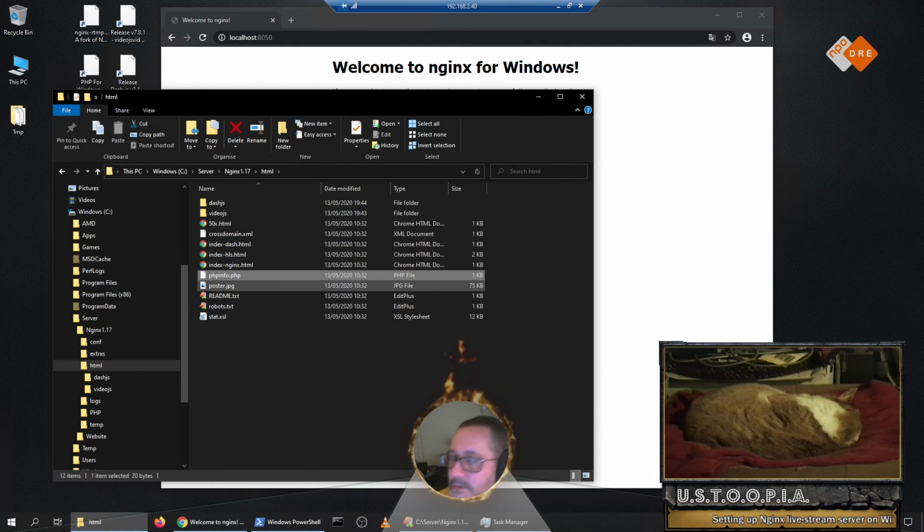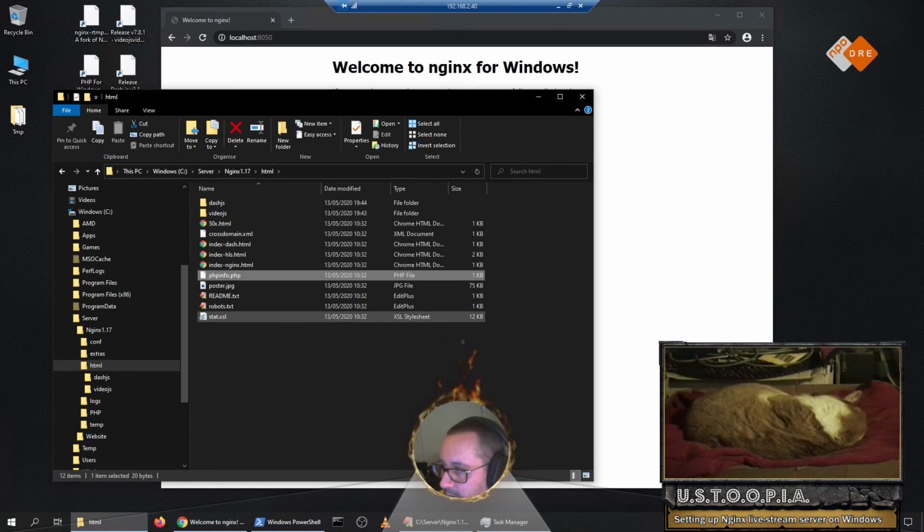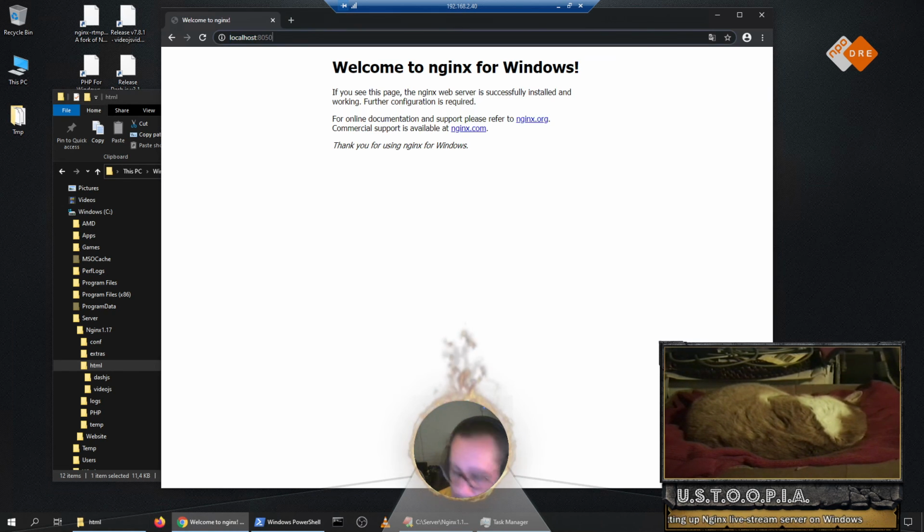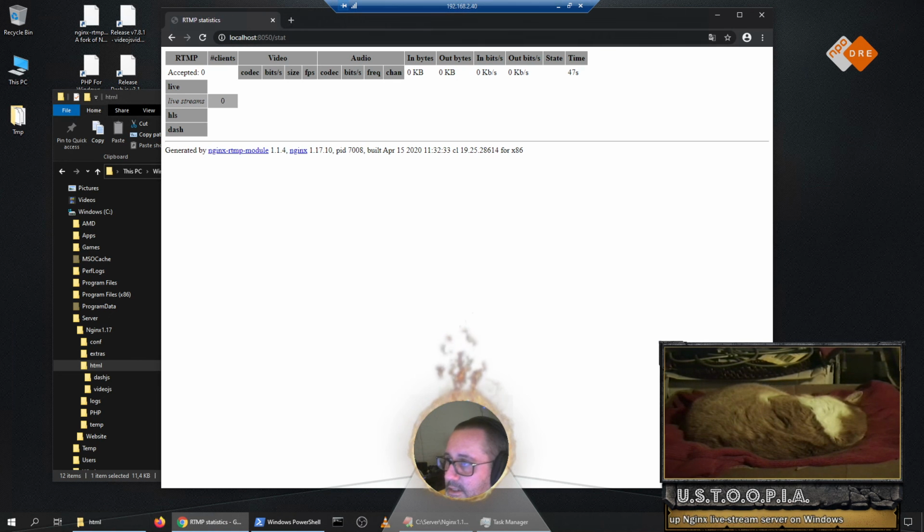PHP info is to see if PHP works once you've enabled it. The stat.xsl file is required if you want to be able to open this statistics page. Now this doesn't show a lot of interesting stuff right now because we're not live streaming to it yet, but once we do, you'll see who's playing and who's watching and all that.